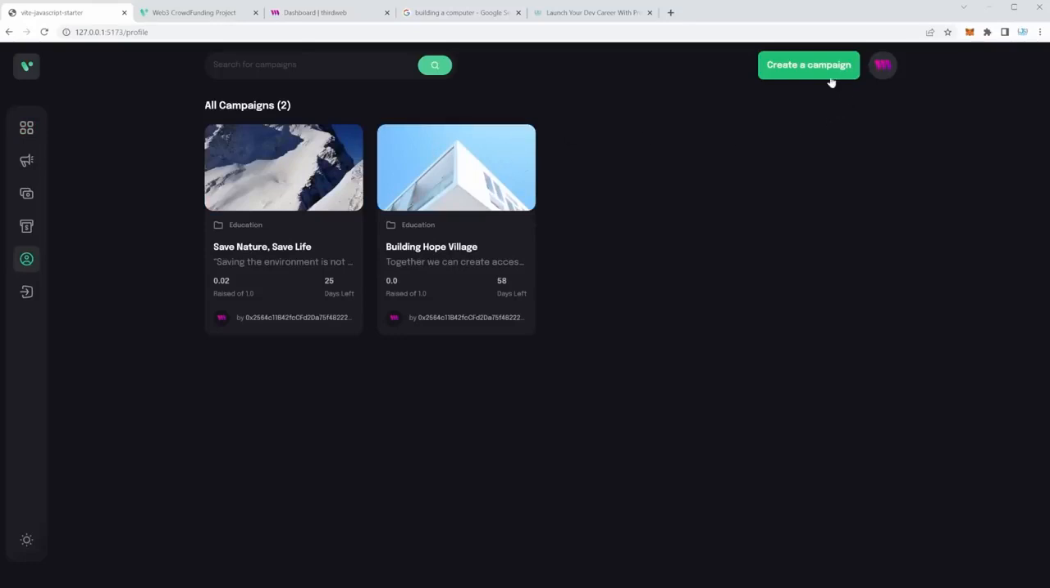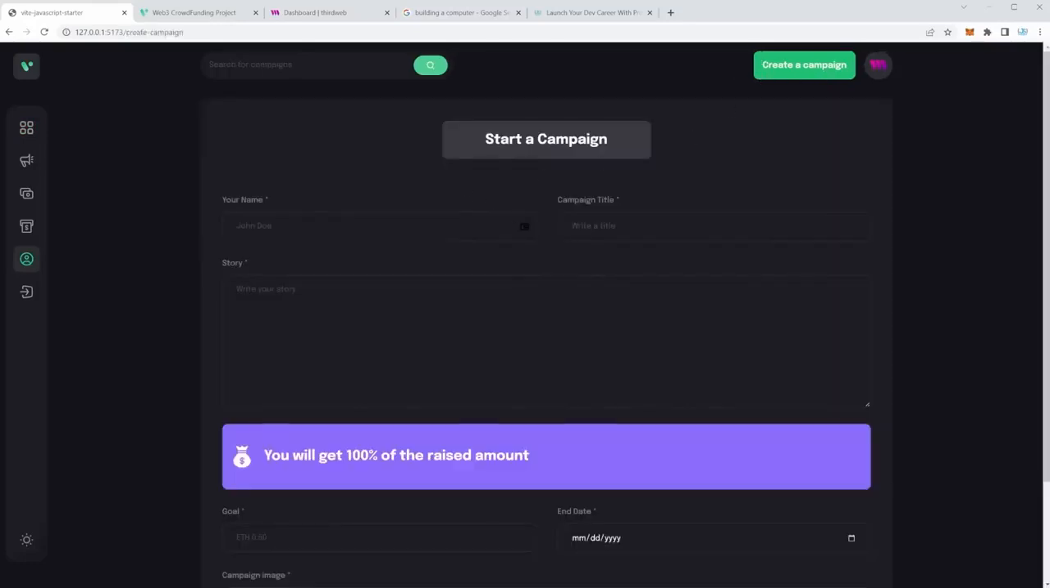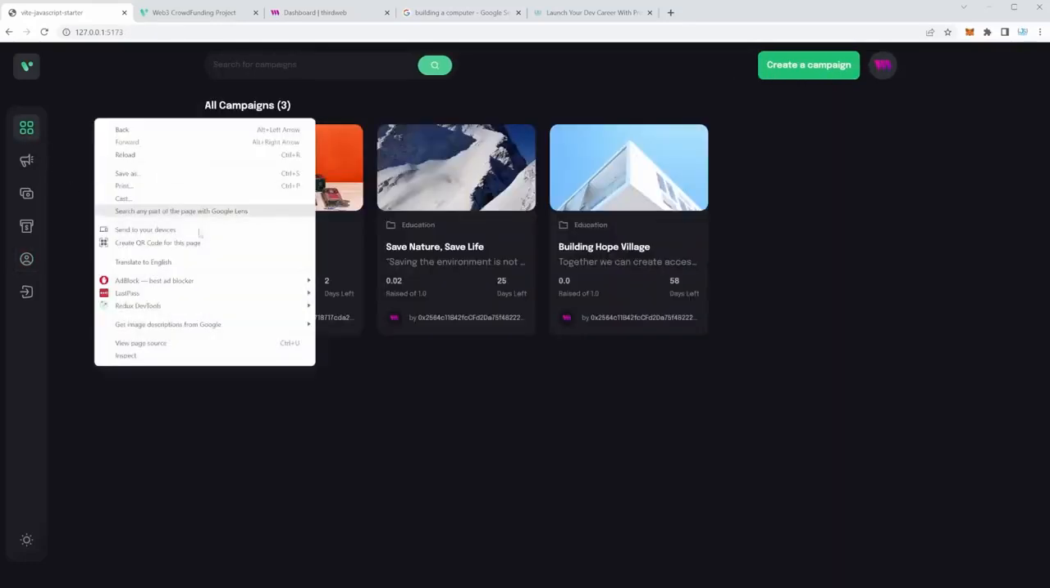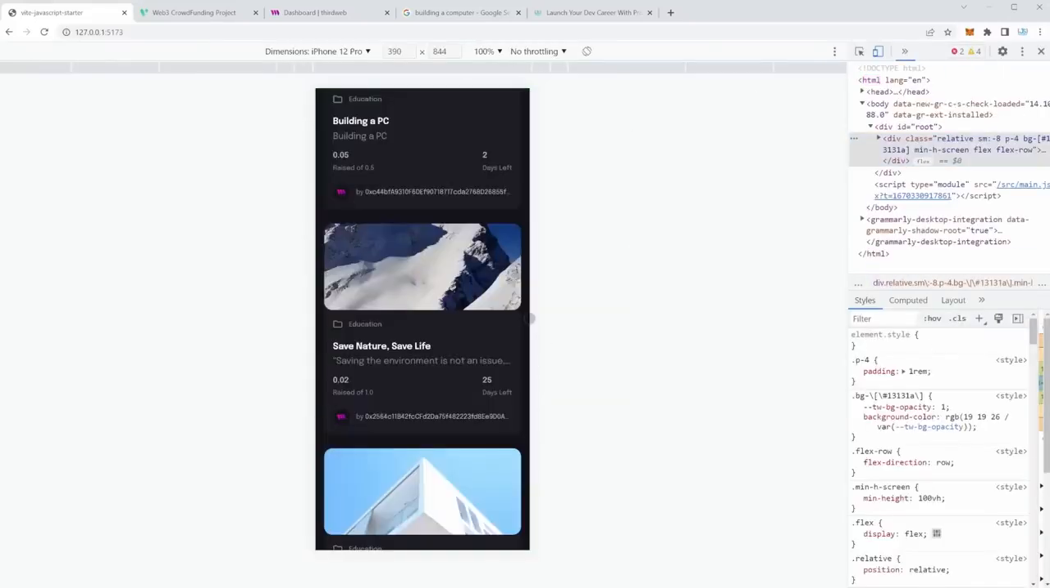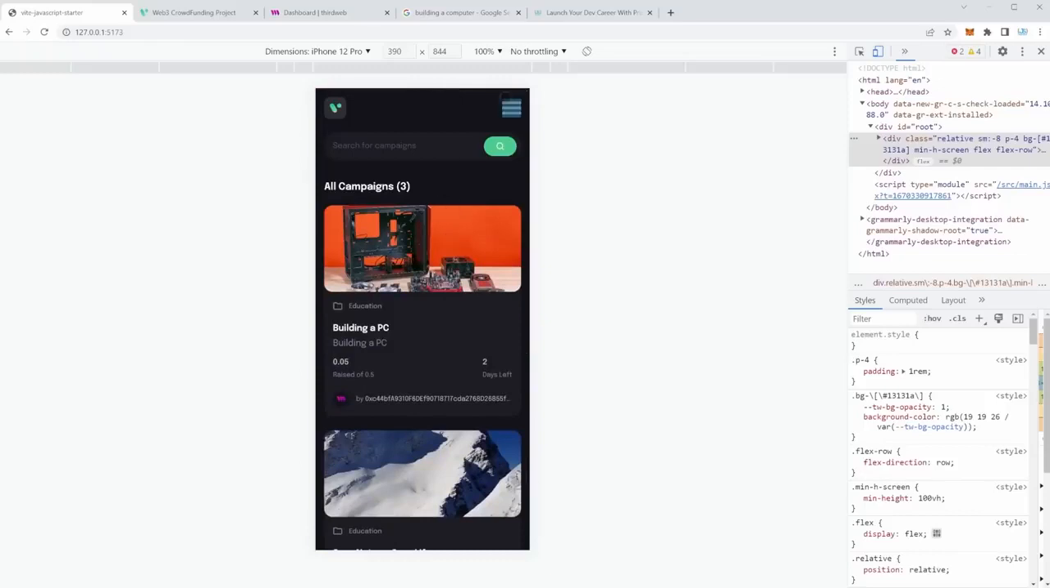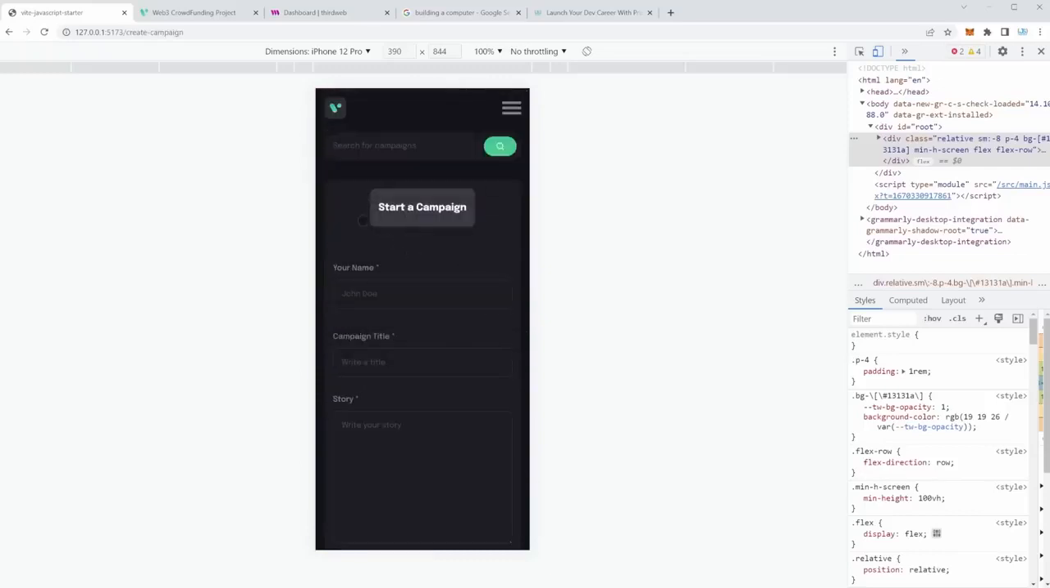Perfect. With that said, our dashboard page is done. Our profile page is done as well. Our create a campaign page is done. And all of this is entirely mobile responsive. As you can see, it feels like a native mobile application.